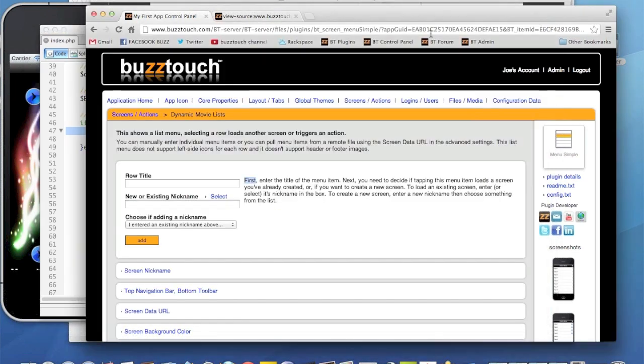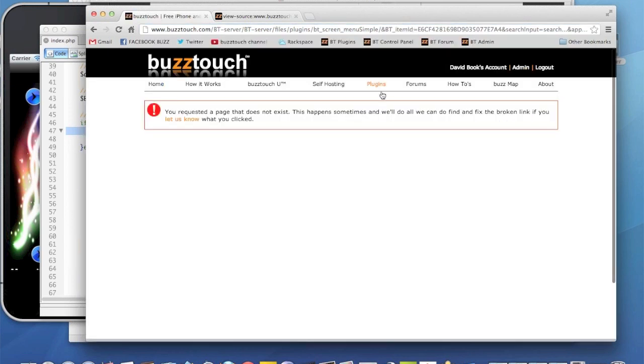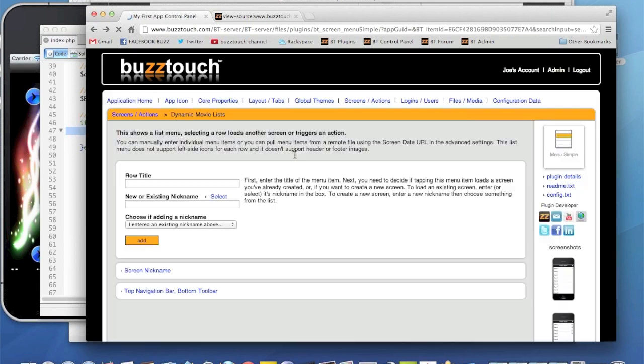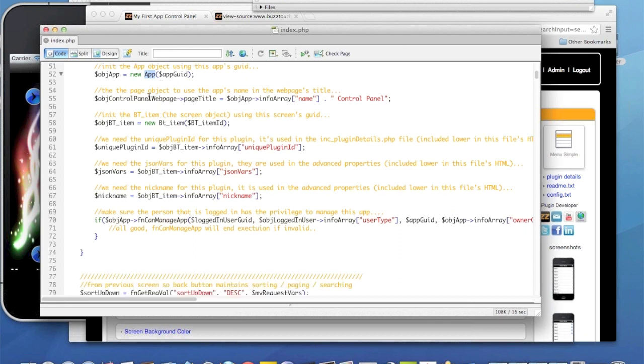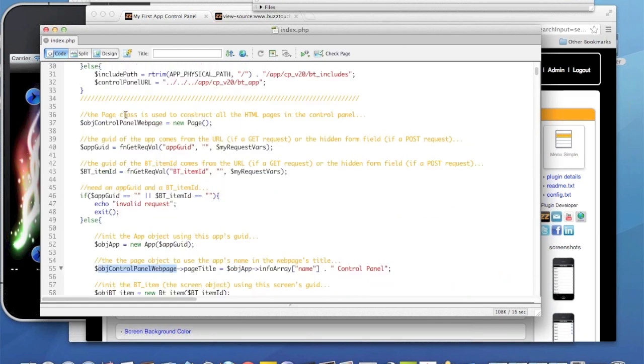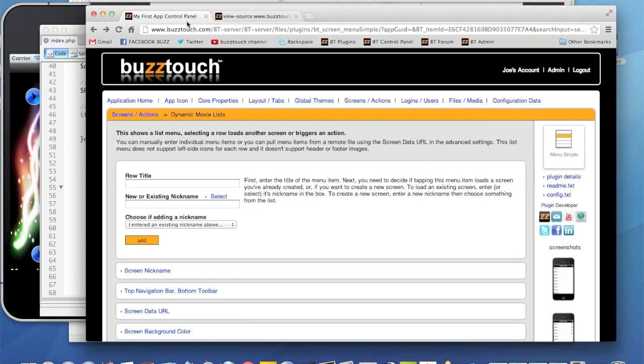For example, if this app ID is blank, it'll tell me, let me find it here. See if I break this. Yeah, it's bogus. If I go back, get that loading. So we do some safety. We create a new application object. We give the title of the web page that we made up here, control panel web page. We set its page title to the name of the app plus control panel. So if you notice, it's the web page title, my first app control panel. That's the name of the app. So when you look at your history, you can find that page. On and on and on.